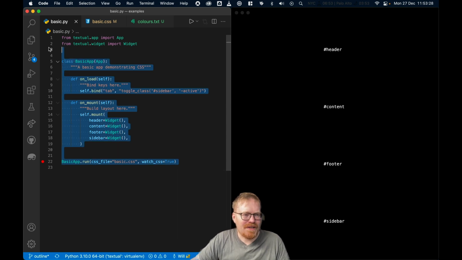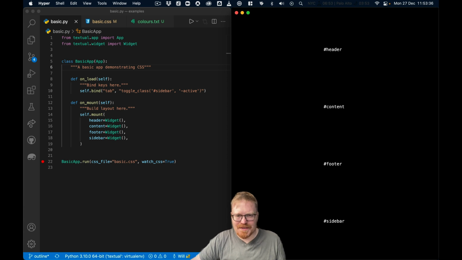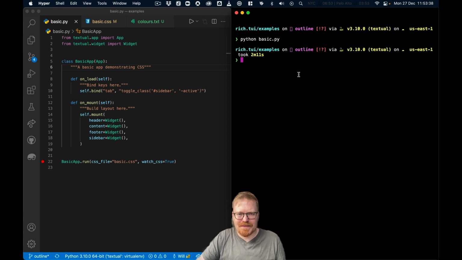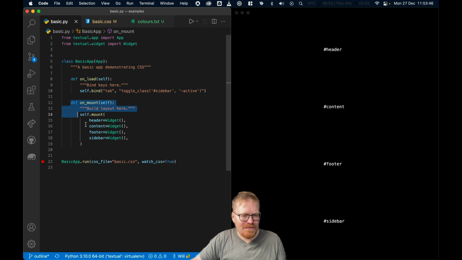Here we have a Textual application. Textual is a Python framework for building applications within the terminal. Here is the application running in the terminal. If I run python basic.py, we'll see that there are four IDs, and these come from the onMount method. So we're mounting four widgets, and here we assign them IDs.